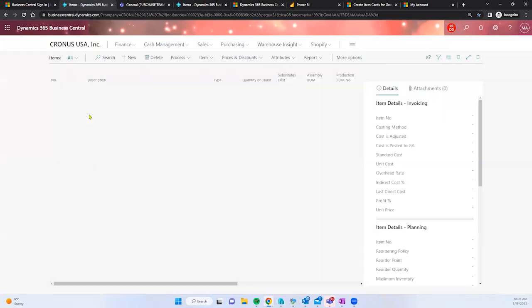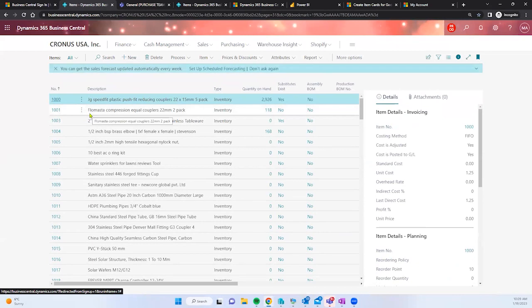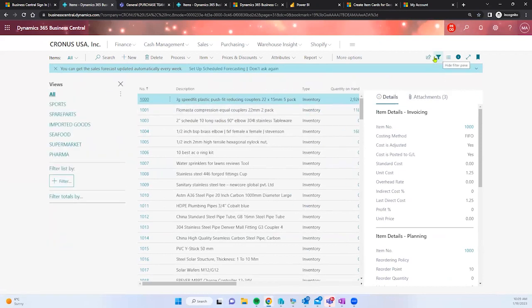Let me just go once again to the item. The thing sometimes with this, and I would call this a report, so to speak, is that sometimes I need to actually filter. How do I do this? We have an icon in this section that is a filter. Just basically click on that one.